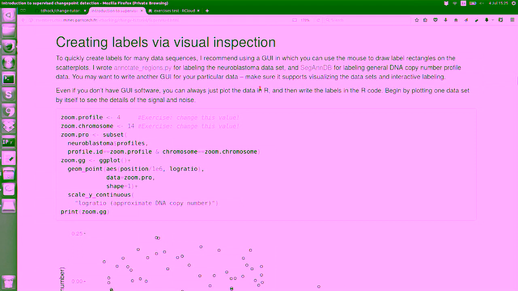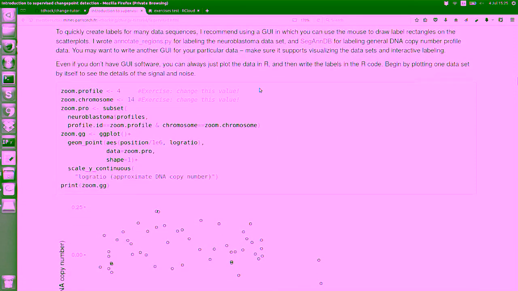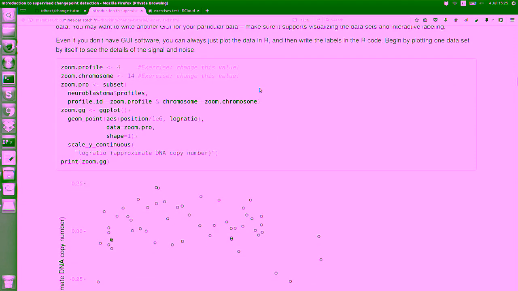But I guess for different kinds of data, you're going to have different kinds of labeling and data visualization issues. So perhaps you're going to have to implement your own. But even if you don't have GUI software, I just wanted to show that you could do this yourself in R, just by creating a CSV file, or even just typing the numbers in your code, right?